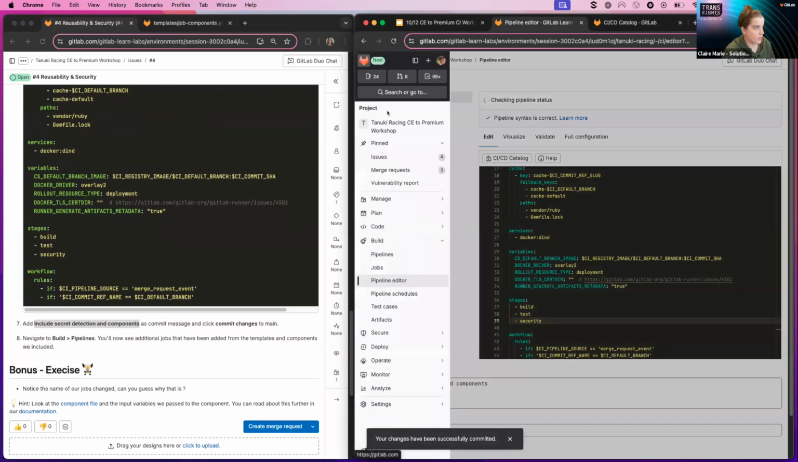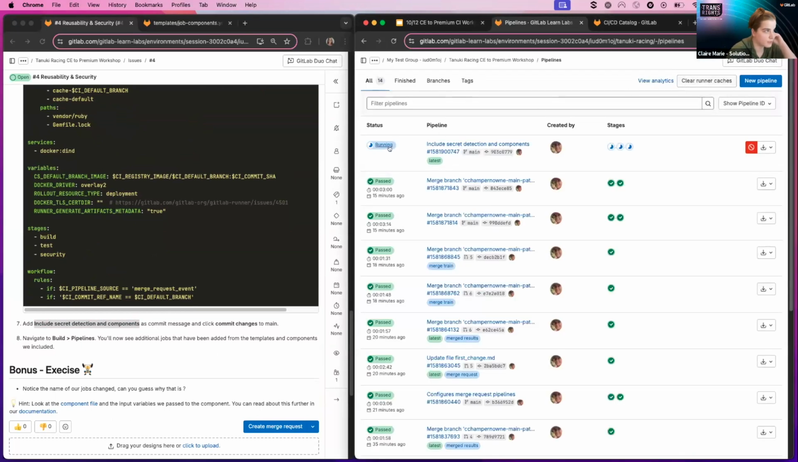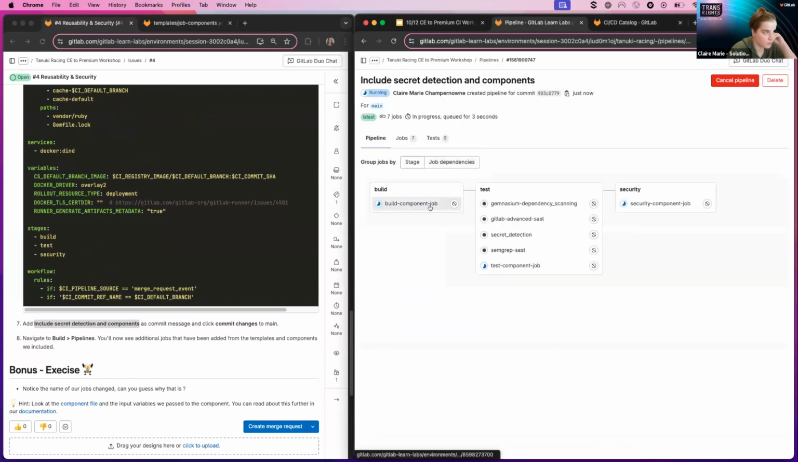So now if we navigate to build pipelines to see our full list of pipelines, we can see that we have added the build component job, the test component job, and the security component job, as well as our dependency, advanced SAST scanner, and secret detection.